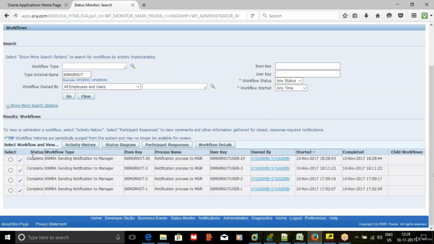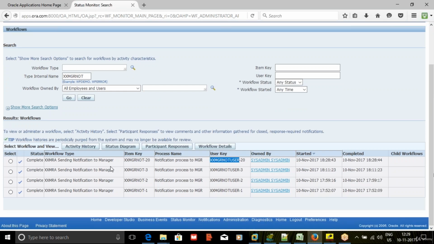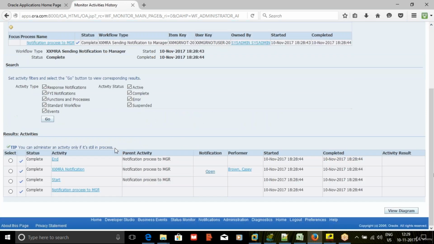See here, how many activities can you see? Four. What is the status? Completed. Now here, what is your item key? This is the item key, right? So place your cursor like this and go to Activity History first. See what it is telling.